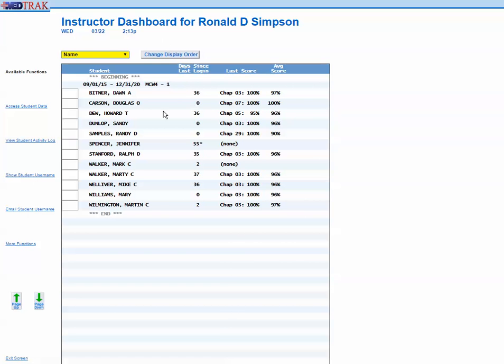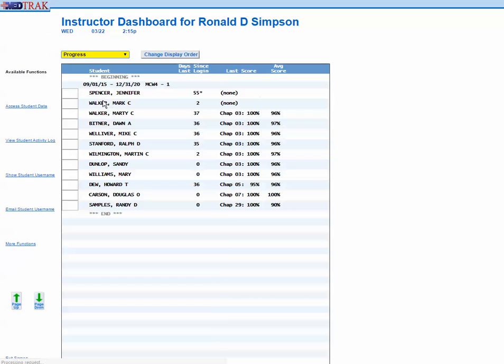The instructor dashboard opens in alphabetical order by name for each class. To view the instructor dashboard in order by student progress, click the drop-down menu at the top and select Progress. Now the instructor dashboard is in student progress order. This display enables you to quickly see which students might need some help. Let's switch back to alphabetical order.